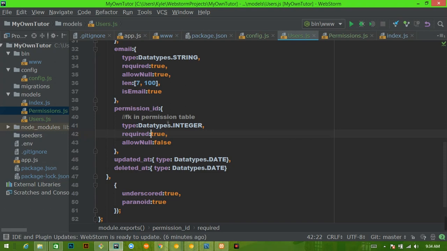The reason that I put this permission ID here is that I want some kind of documentation. It's a foreign key, but I still want it to be required. It's a foreign key, but I still want it to still be allowed to be null. And it's a foreign key, but I still want to make the check for the data type before I try and enter it. Otherwise, I'll get a foreign key exception if I try and enter something that's not an integer or a foreign key somewhere else.